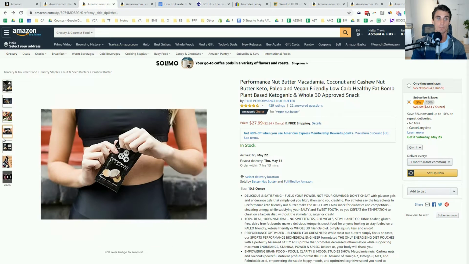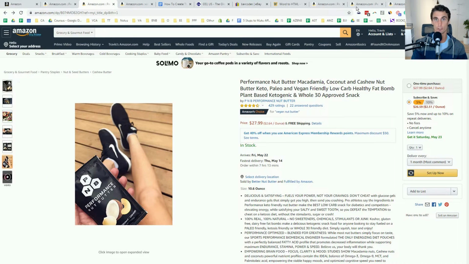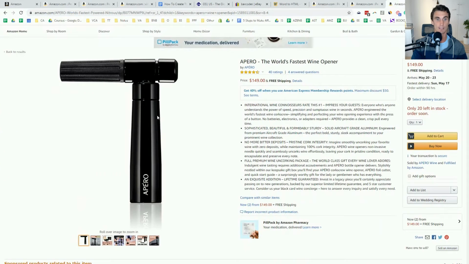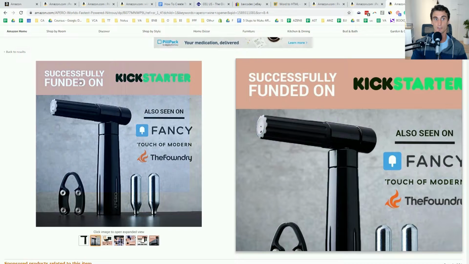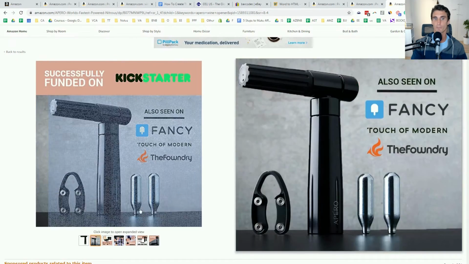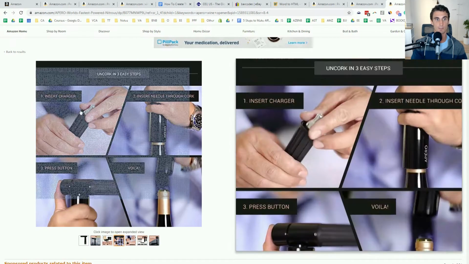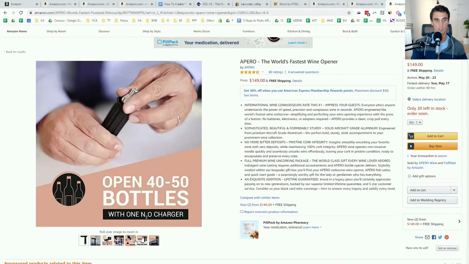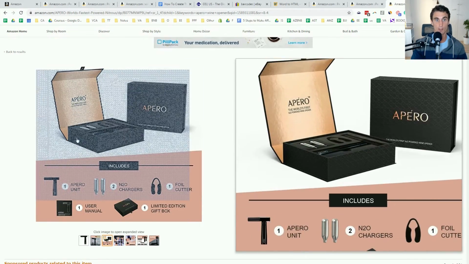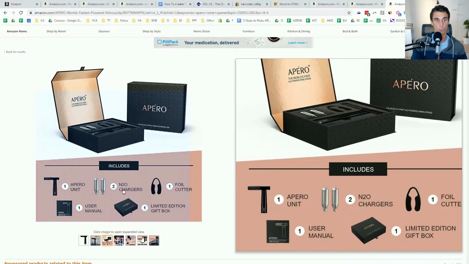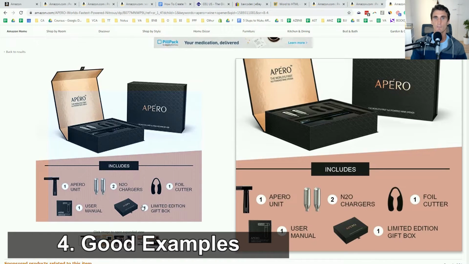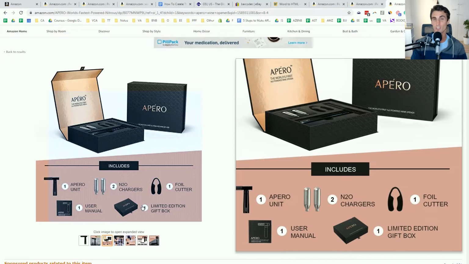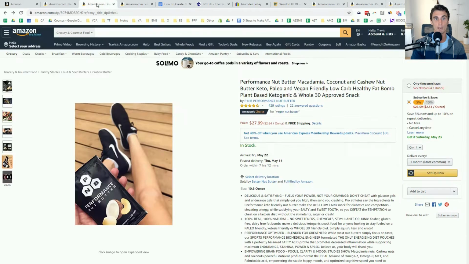And to be honest with you, with my product right here, I didn't do a great job, but I do have a friend and mentor that actually does a really good job. So his extra images, he has things like this where it's like, oh, successfully funded on Kickstarter. I really love this image. It shows you how to use it. Step 1, 2, 3. He also talks about what's in the box. So he shows the box and he shows what's inside of it. Okay, 1 apparel unit, 2 N2O chargers, all this different stuff. So what I'd recommend doing is going and looking on Amazon for similar products to yours and see who does a really good job and replicate that and do it better as much as possible.